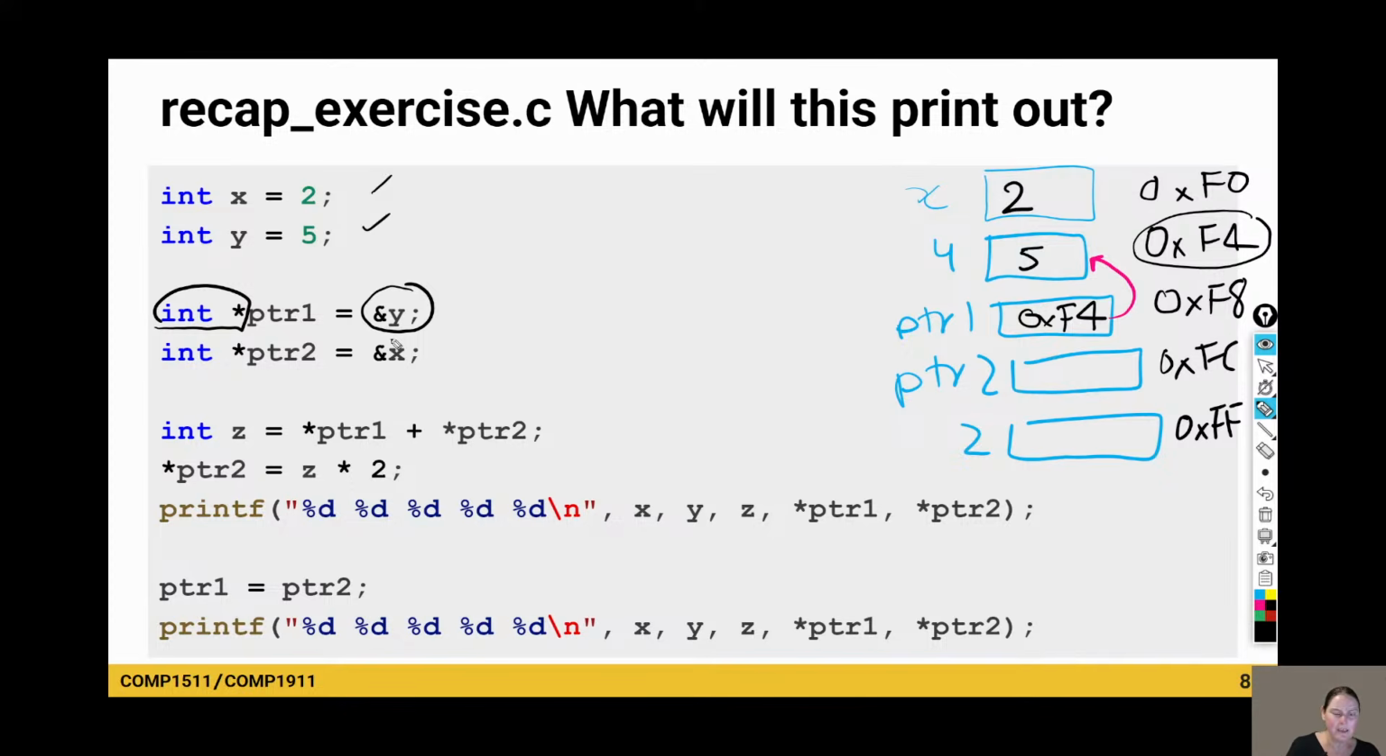Now the next one, this is another pointer variable. It's storing the address of x. So it's just storing this value, where it asked x, what's your address? It's storing it, so it's like it's got a pointer to x. So this is what we've got so far.